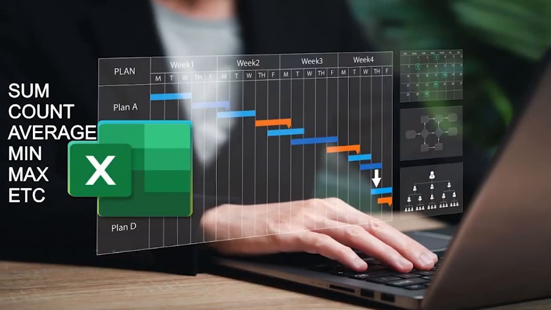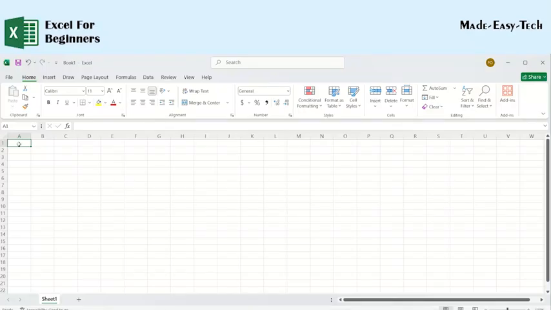We'll be seeing some basic functions like the sum, average, minimum, maximum, count, etc. Let's assume we want to look at sales management. Okay, let's say we have products.